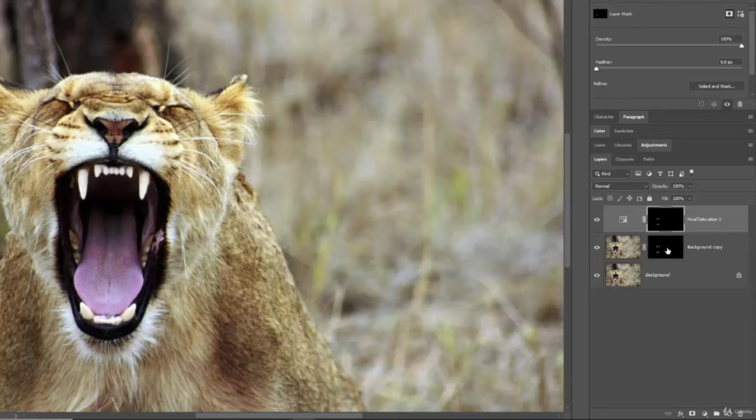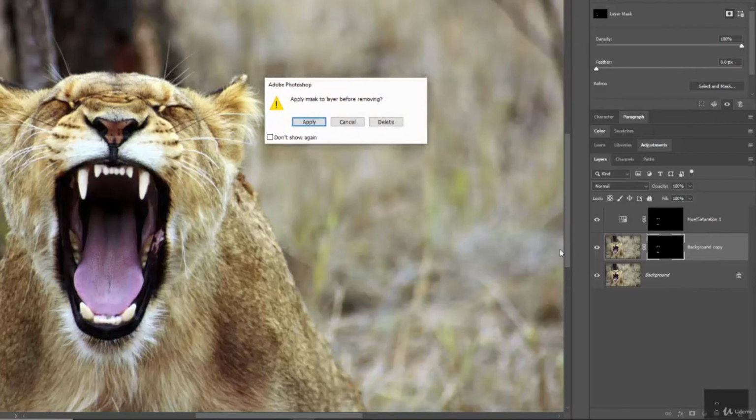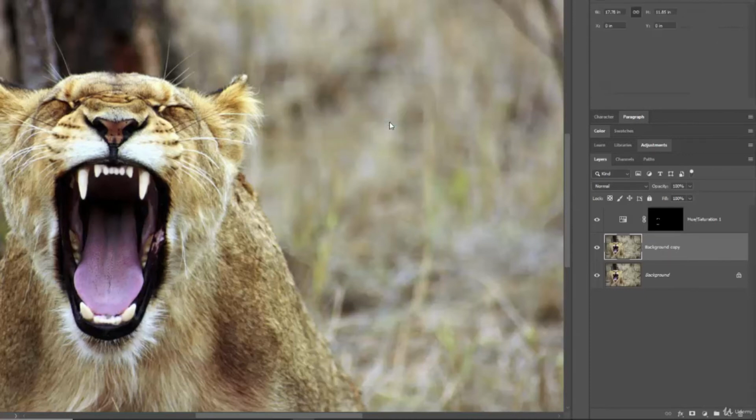We don't want that one there, so I'm gonna go ahead and click on that and delete it. If it says apply mask to layer before removing, I don't want to apply it to the layer, I just wanna get rid of it. So I'm just gonna say delete.